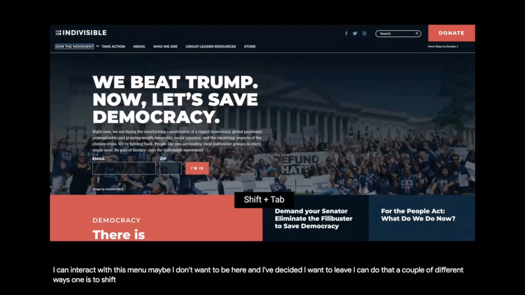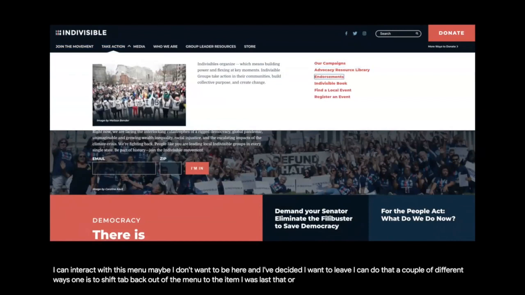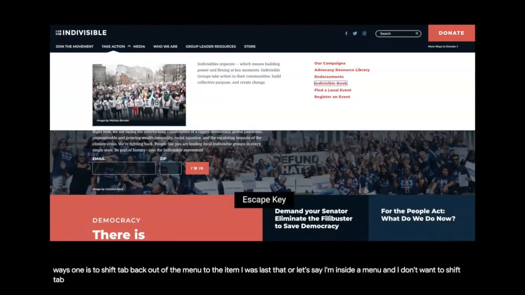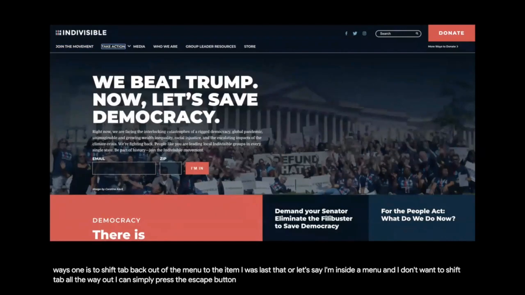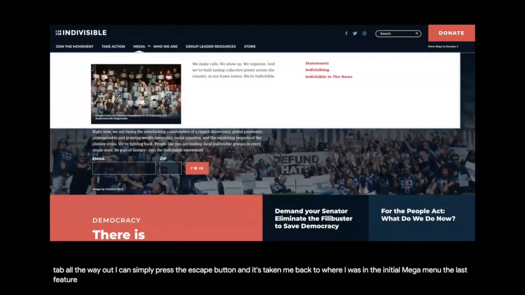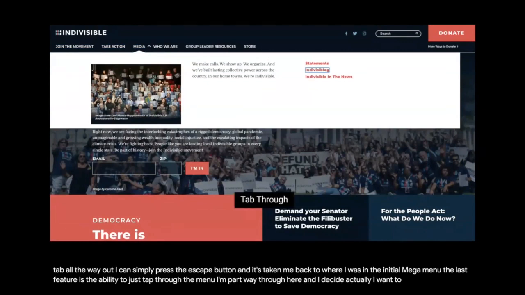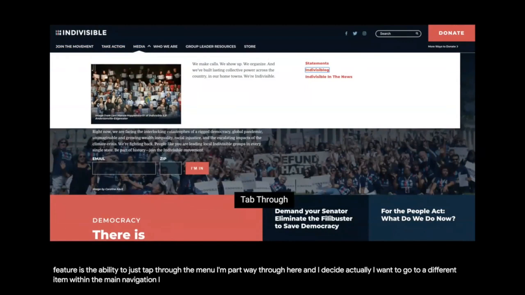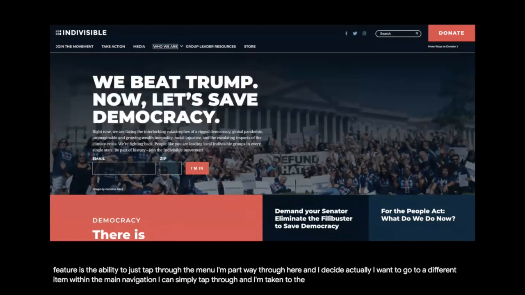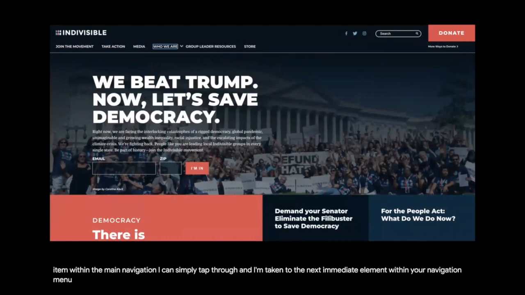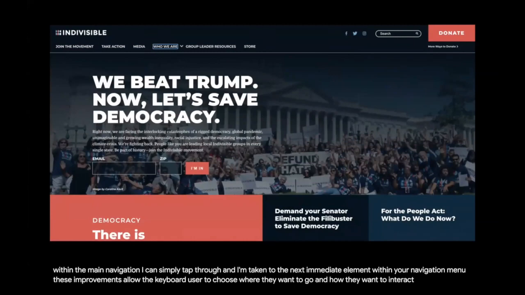One is to shift tab back out of the menu to the item I was last at. Or let's say I'm inside a menu and I don't want to shift tab all the way out. I can simply press the escape button and it's taken me back to where I was in the initial mega menu. The last feature is the ability to just tab through the menu. I'm partway through here and I decide, actually, I want to go to a different item within the main navigation. I can simply tab through and I'm taken to the next immediate element within your navigation menu. These improvements allow the keyboard user to choose where they want to go and how they want to interact with your menu.